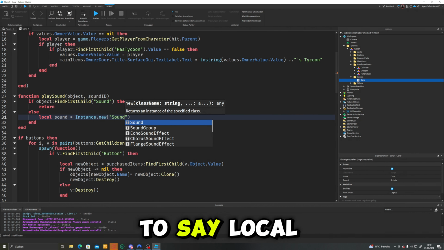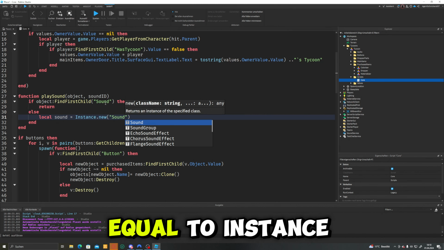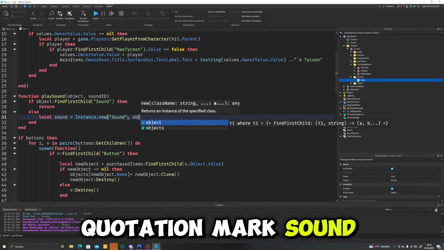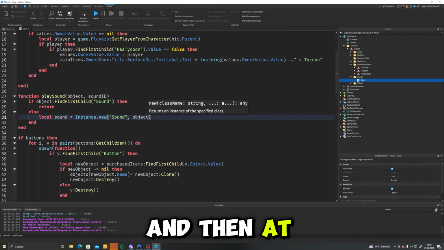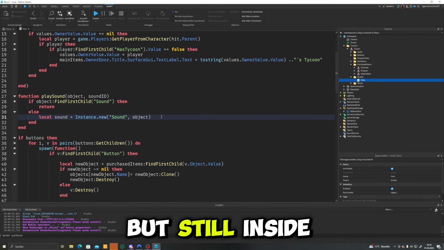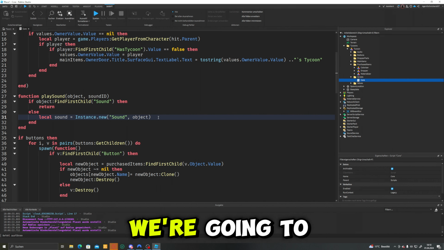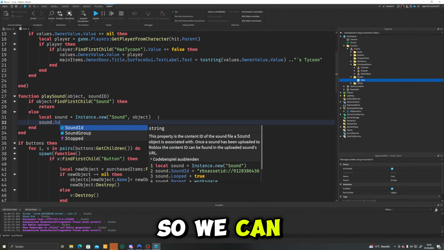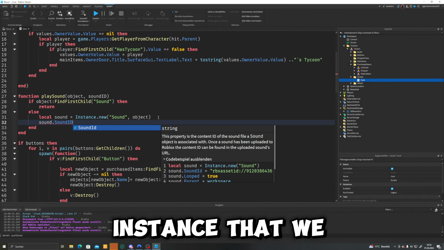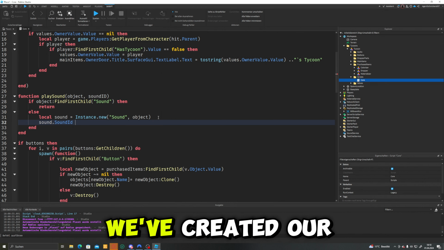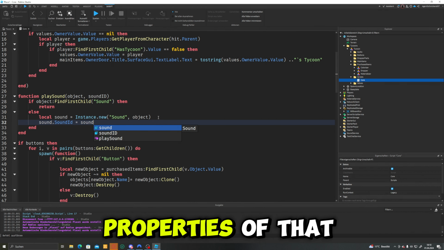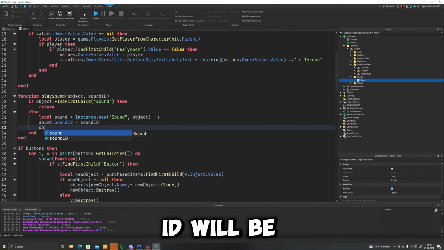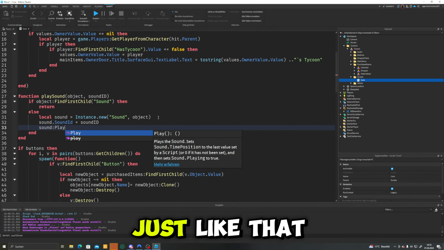So we're going to say local sound will be equal to Instance.new, and then we're going to put quotation marks, Sound, just like that. And then at the end of our quotation marks, but still inside of our parentheses, we're going to say comma, and then our object, just like that. So we can parent our sound instance that we just made to our object. So now that we've created our new sound, we edit the properties of that sound. So we're going to say sound.SoundId will be equal to our soundID parameter, just like that.